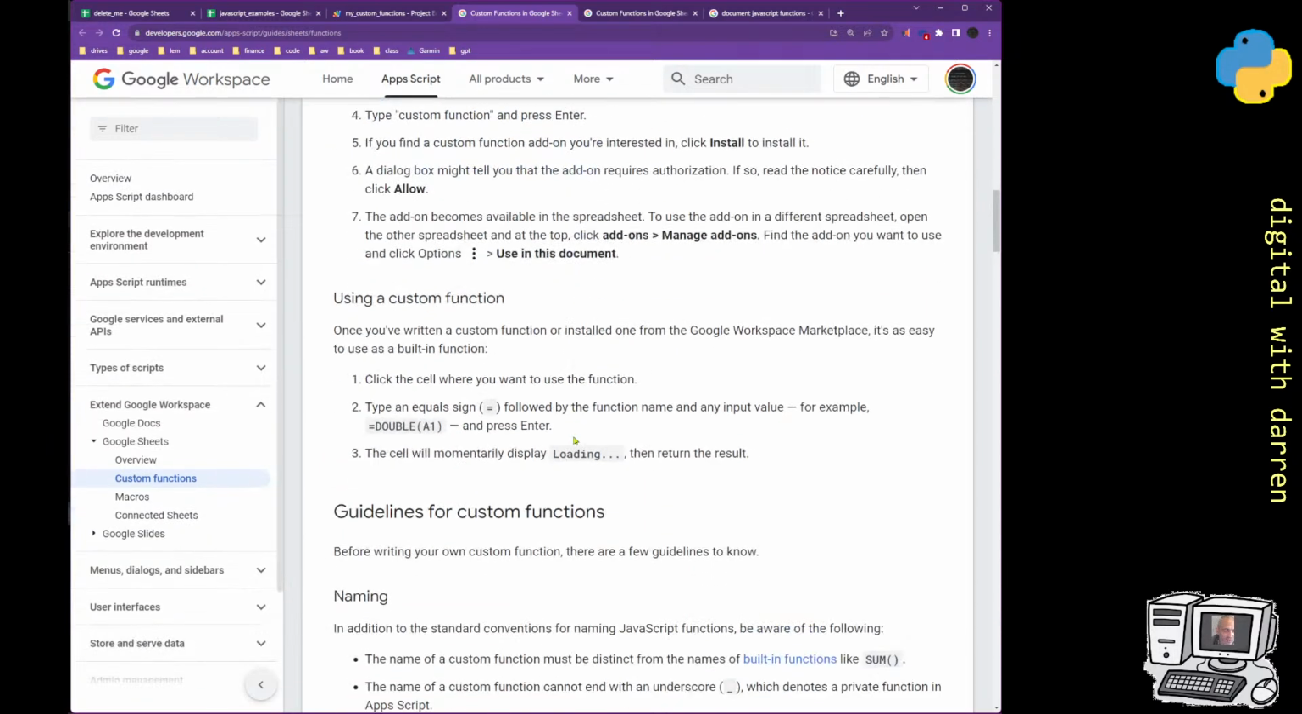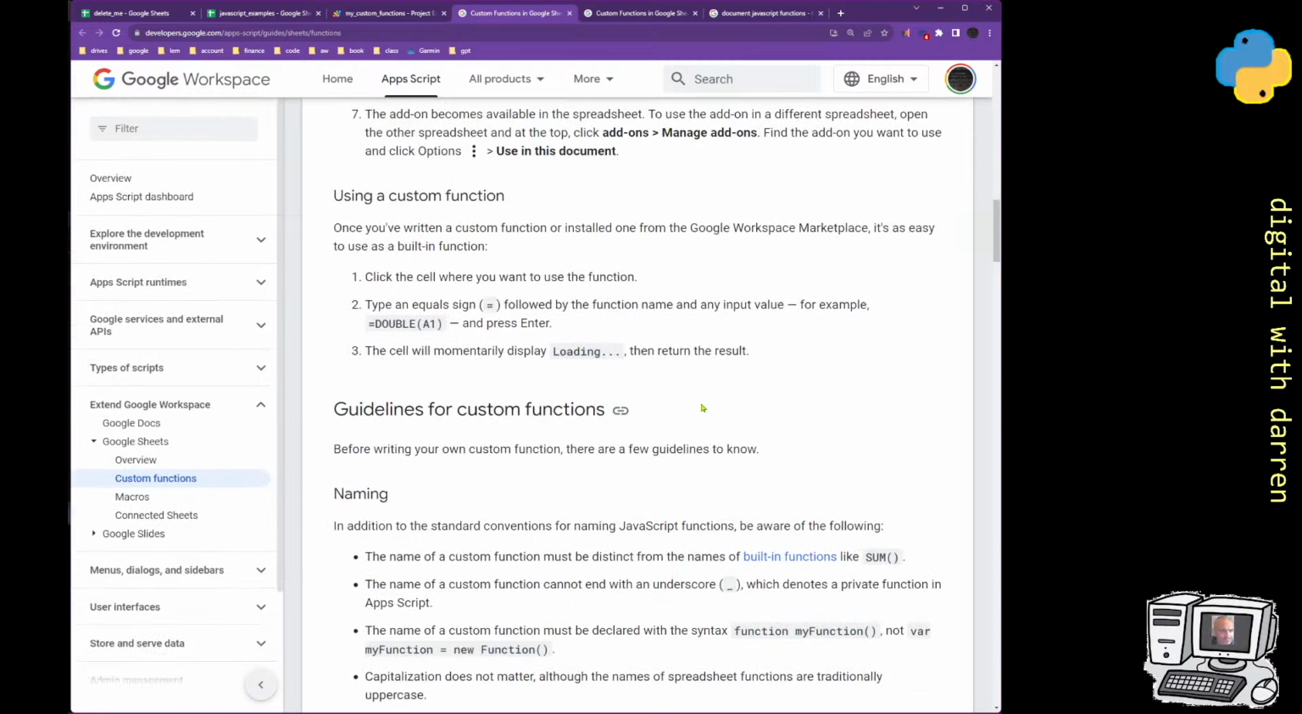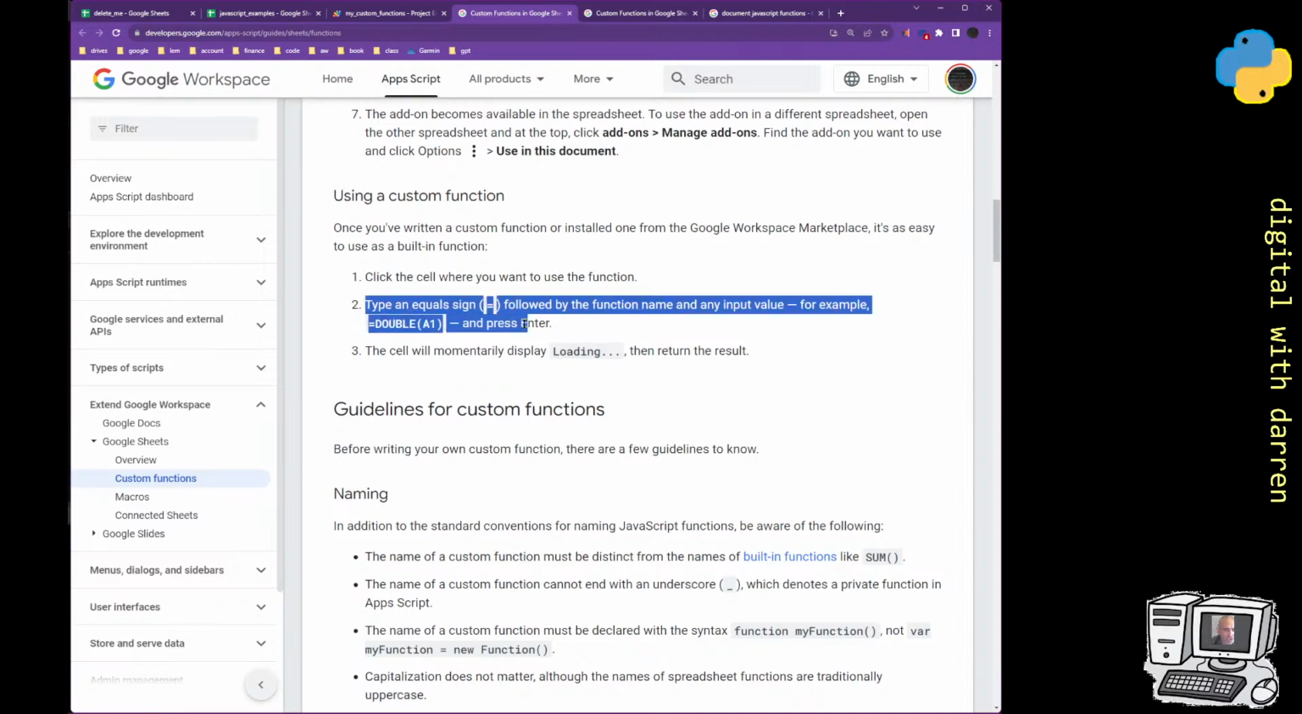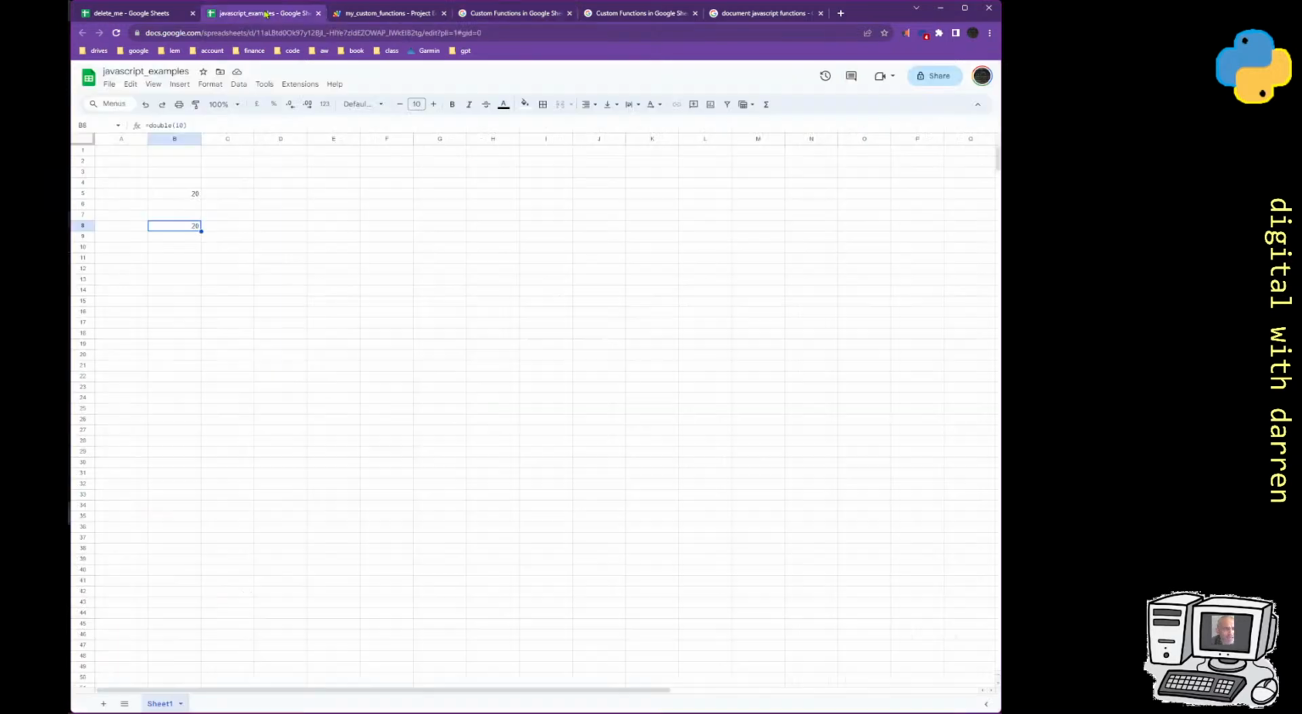Okay, these things have been created by some pretty smart people as well. So using a custom function, once you've written a custom function or installed one from the Google Workspace Marketplace, it is easy to use as a built-in function. So click the cell where you want to use a function and then equals. Okay, fine, which is just what I kind of did. So maybe I jumped the gun, but basically everywhere here, where I wanted to use that double function, I do equals, and now I can do double, and we can use it as our user defined function in a way that we could have used all of the other 400 functions that were available to us.